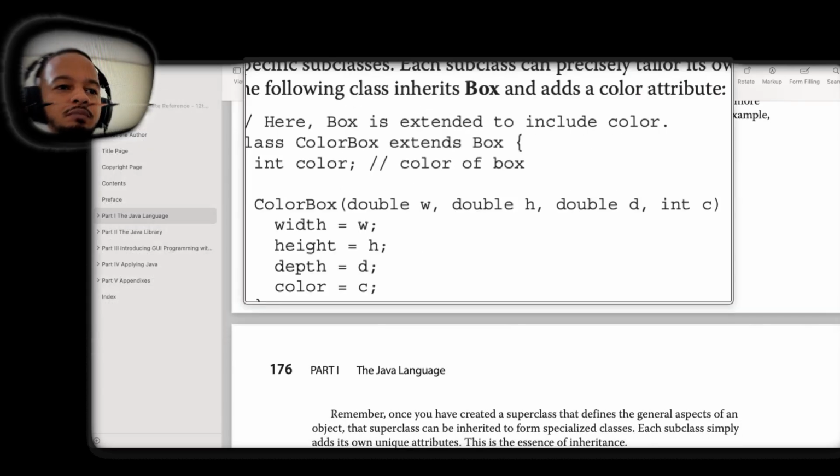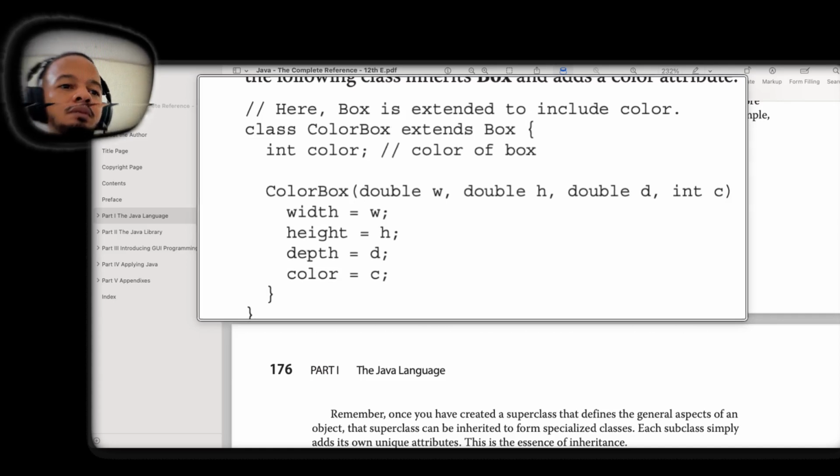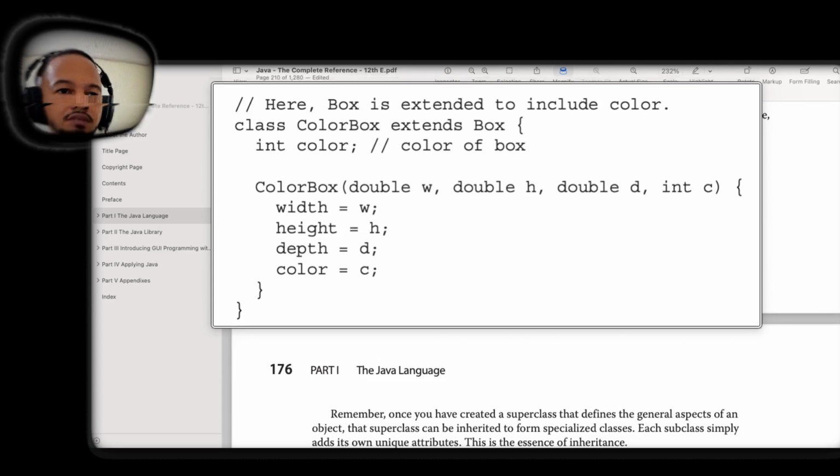So another unique subclass. Here, Box is extended to include color. Okay, ColorBox extends Box. int c, int color. Right, color here is an int.